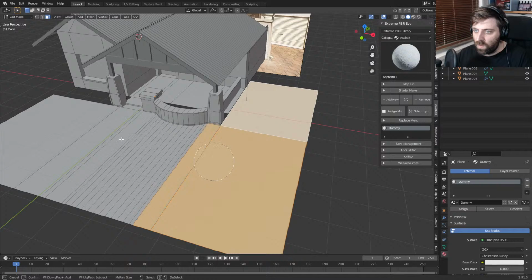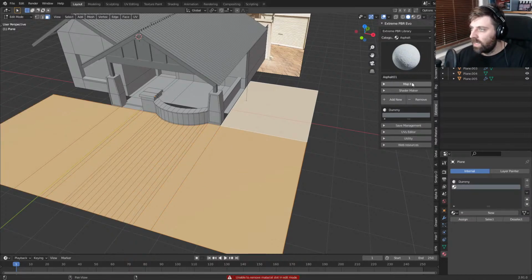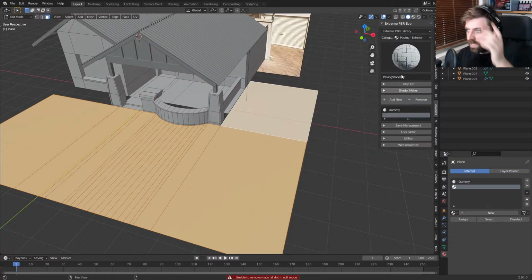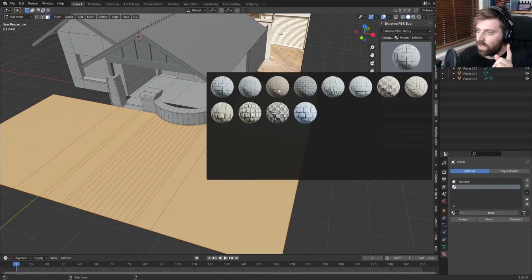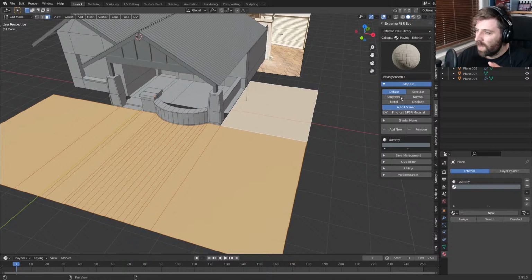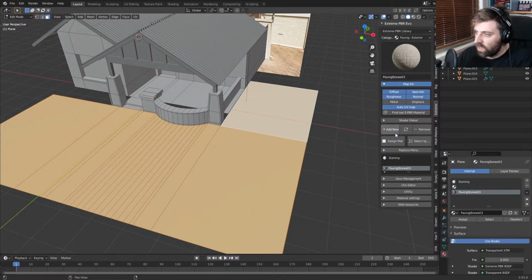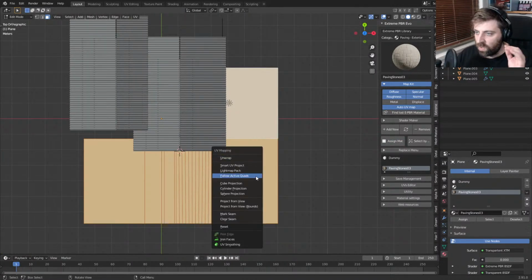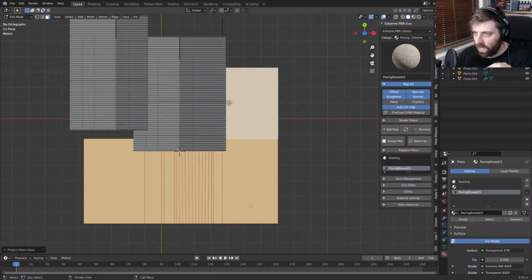And then I'm going to grab all these faces. Let's go new material. Nope. Let's go pavers. Paving. Wood floor. No. Paving. Exterior. We kind of want this one. Let's go map kit, roughness, it's not going to be any metallic on it. Let's go add new material, assign. Let's go U, project from view, bounce.